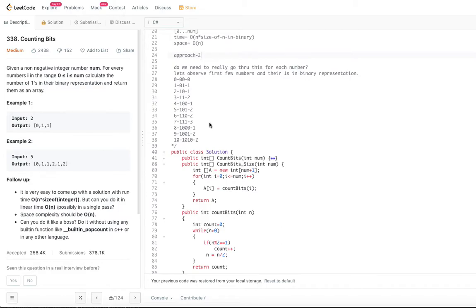In the first approach, we took a number, converted it into binary, and got the number of ones. In the second approach, we are not going to do it that way. Let's say we observe the first few binary numbers and the number of ones in the representation. In the first column I have the decimal number, in the second column the binary representation, and in the third column the number of ones.